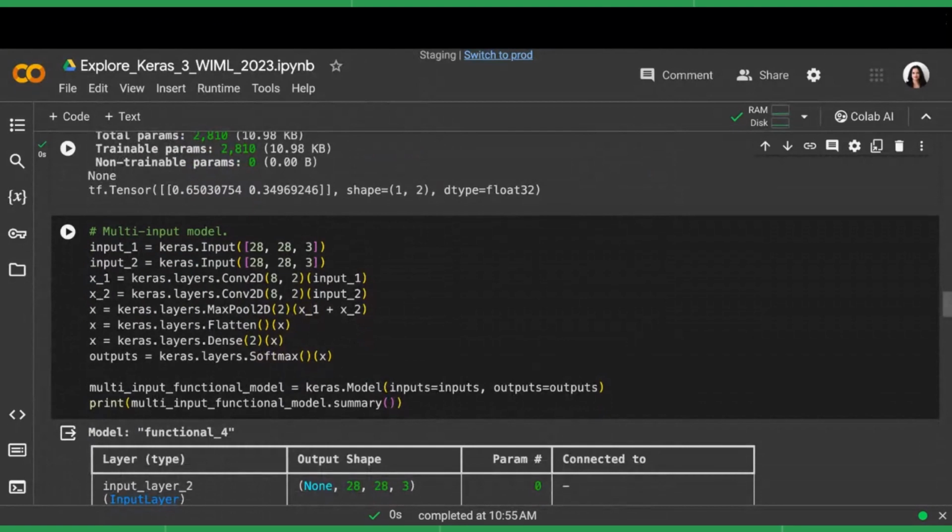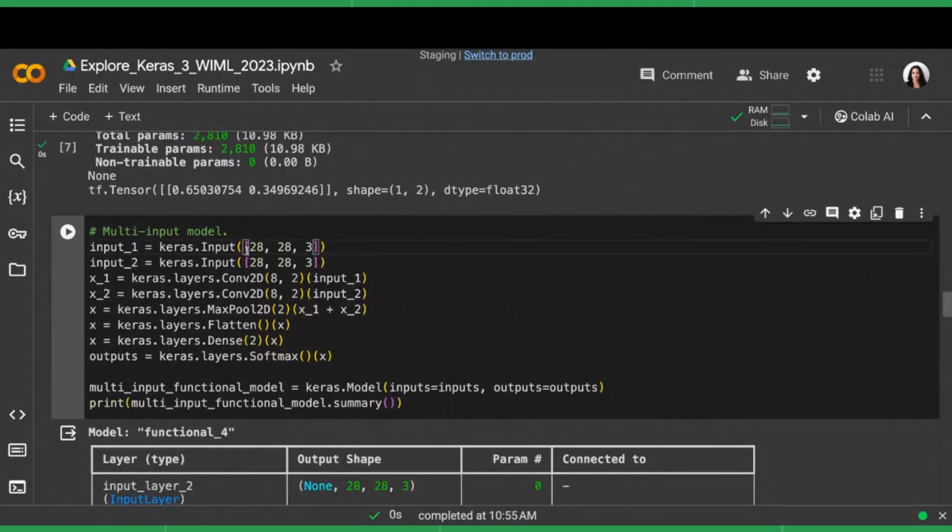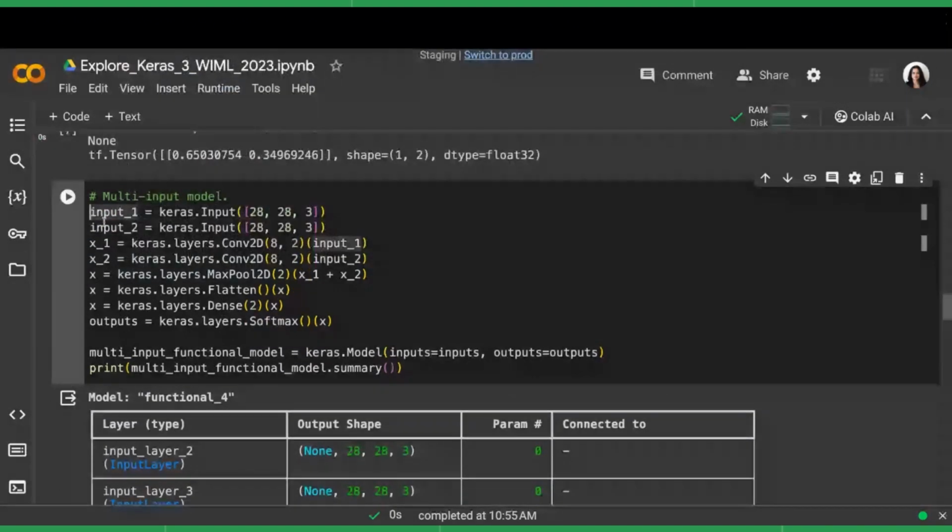But in order to really show the capabilities of the Functional API, let's try multiple inputs. We have input 1, we have input 2, and both are Keras Input layers. The next layer will be two Conv2D layers that will take the inputs, input 1 and input 2. And in the next layer, we'll combine these outputs, x1 plus x2, and pass it through a MaxPool2D layer and a Flatten, and then these are a plain stack of layers after that, and then Softmax.